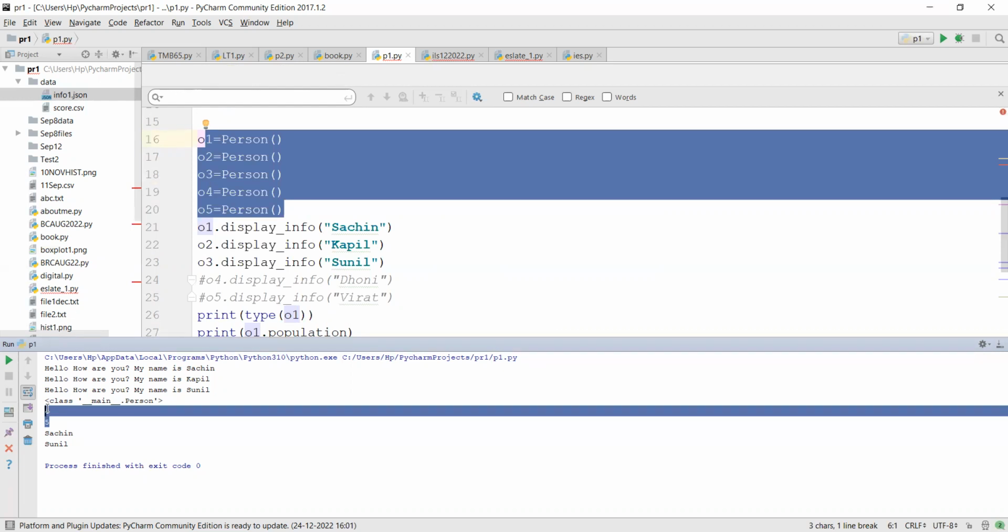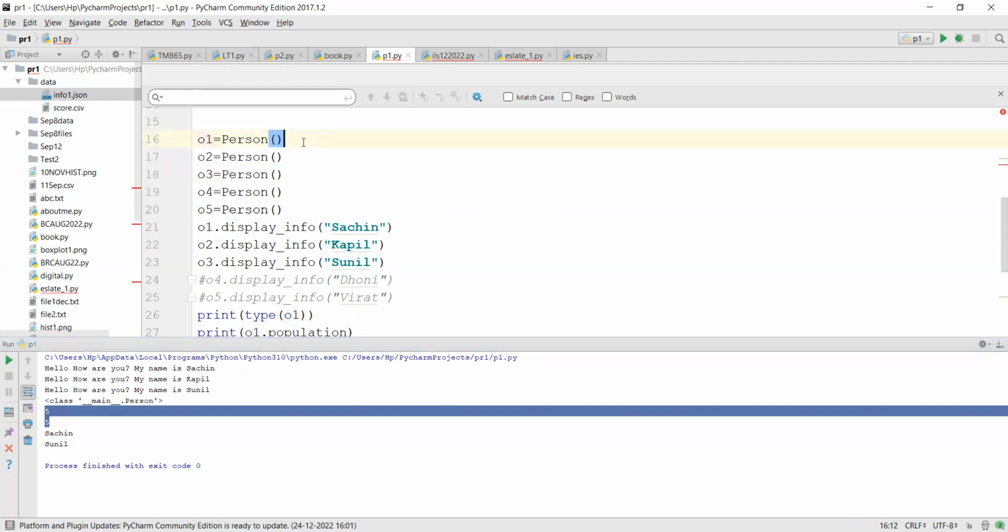There is no chance of you forgetting. Yes or no? So init is a special function that is called automatically the moment you create an object. So init is called here. Auto calling of __init__. When you create an object, init is called automatically.